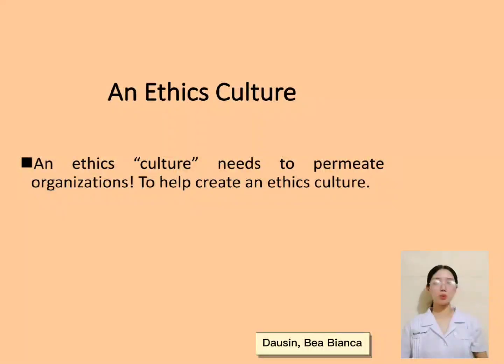Next, an ethics culture. An ethics culture should permeate organizations, and to help create an ethics culture, it can be defined as a set of experiences, assumptions, and expectations of managers and employees about how the organization prevents them from behaving unethically and encourages them to behave ethically.